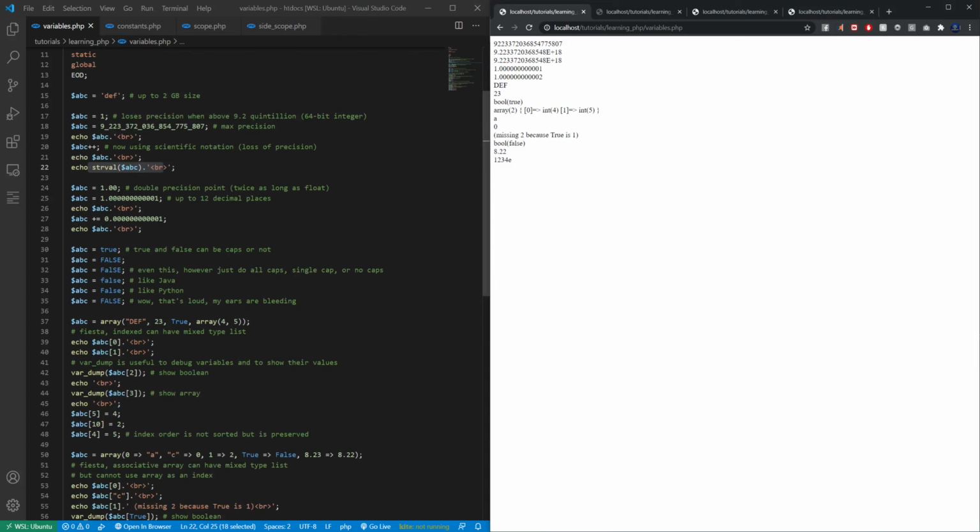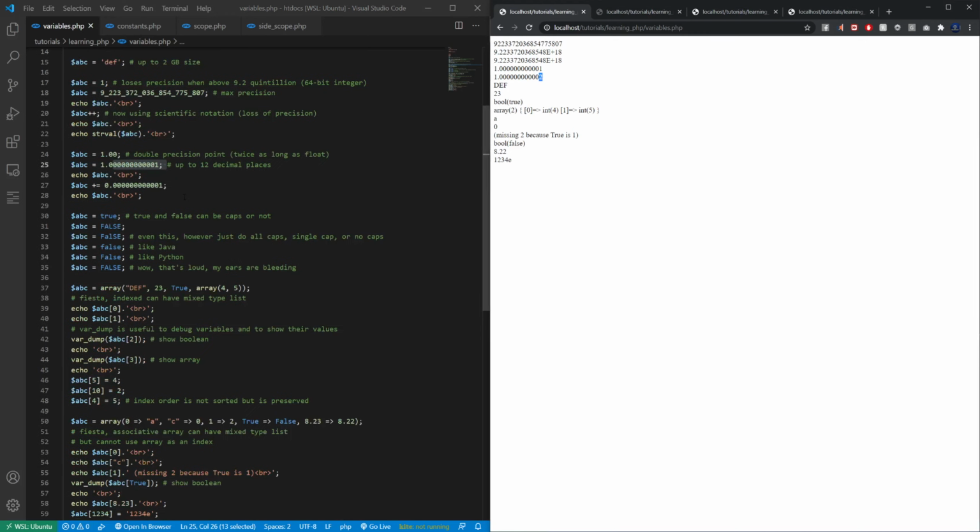For the double, you can have twice as long as a float, which is really long and is the default. And if you add one, it still preserves the precision, as you can see there.